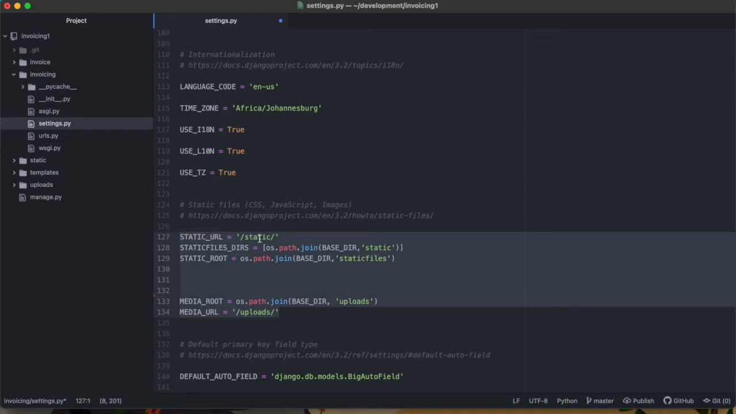Static URL is where your static folders are kept. Static files directories is the same thing as static URL, but it's different because Django uses it to find your project static files. So you need to specify both of them. And then after that, you need to specify your static root. Your static root is now where Django will be collecting your static. Every time you do collect static, it will push the static files in there. So you need to specify all three of these.